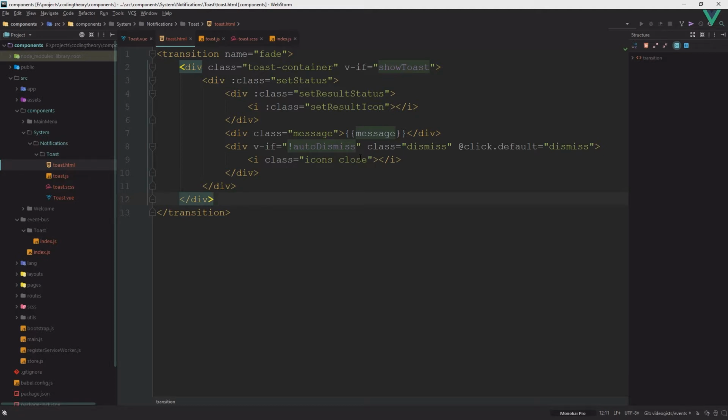And we have 3 parts to the toast internally. So on the left of the toast, we're going to have an icon. The center of the toast, which will be this part, is the message, and the end of the toast, if it isn't auto dismissible, we're going to add our close icon. Okay, nice and simple, he said.